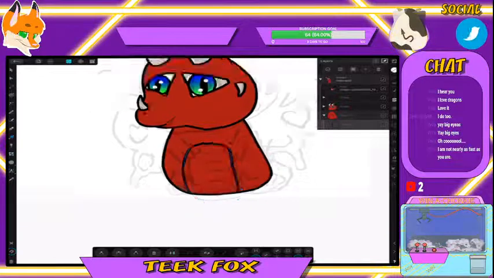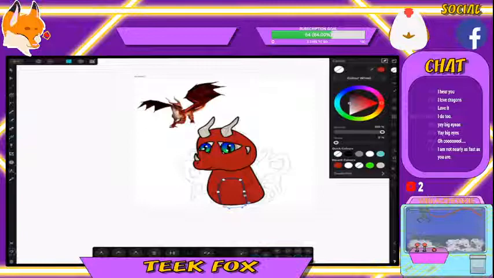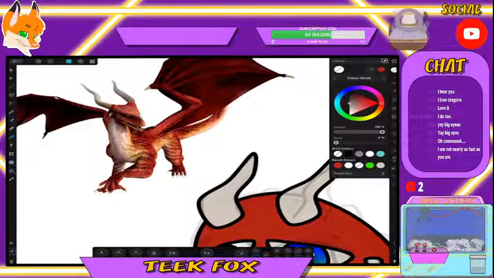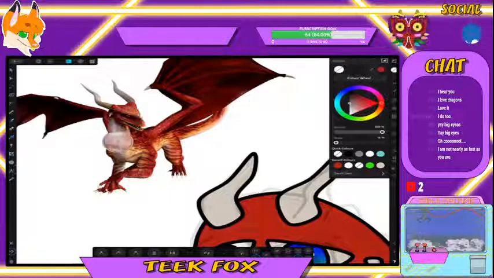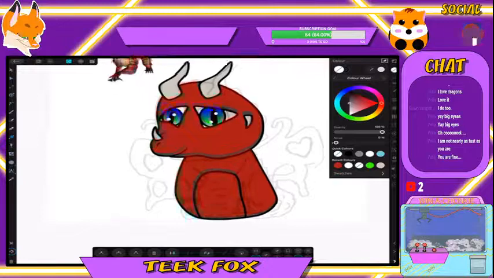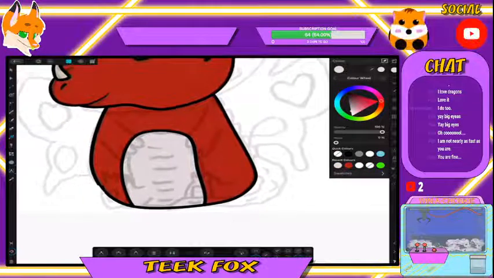Now, his middle bit of his body, we're gonna go back into the reference and eyedropper tool somewhere around this white, it's not quite white because I got off white, and then make it the same.